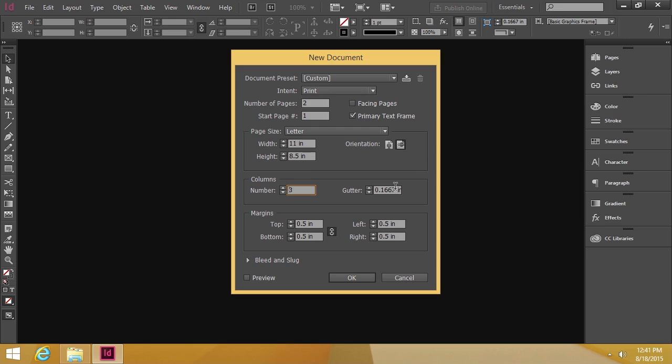Now the gutter refers to the space between the columns. That's a typical typesetting or graphic designer's term. And right now it's 0.1667 inches. And that's the default. I'm going to leave it at that because that's the standard gutter size.